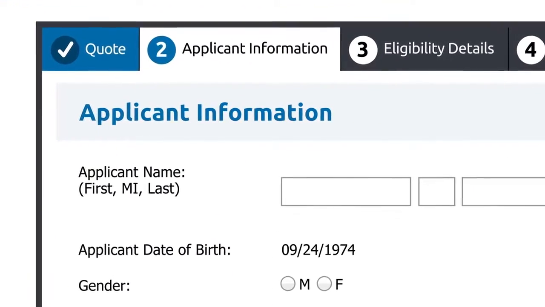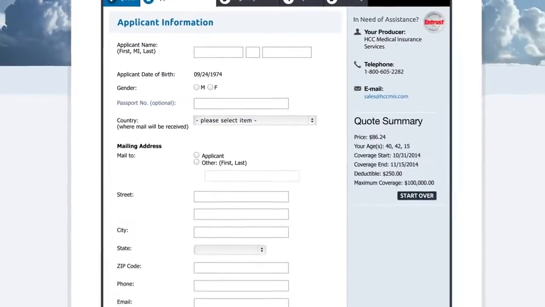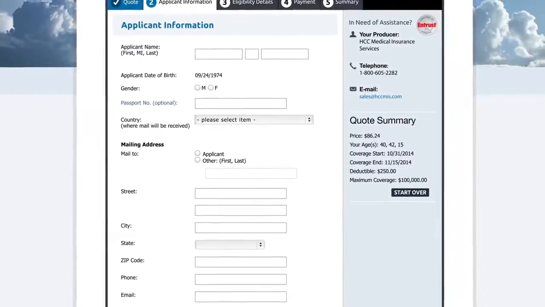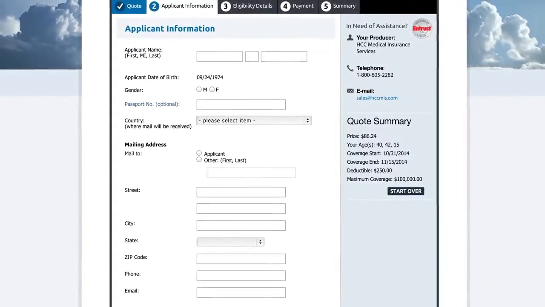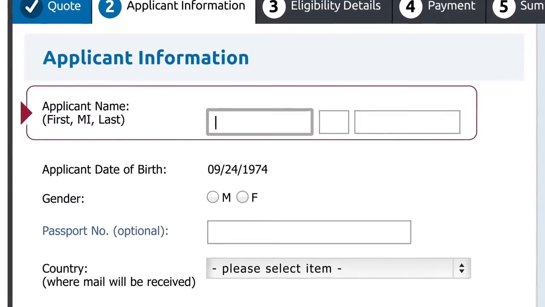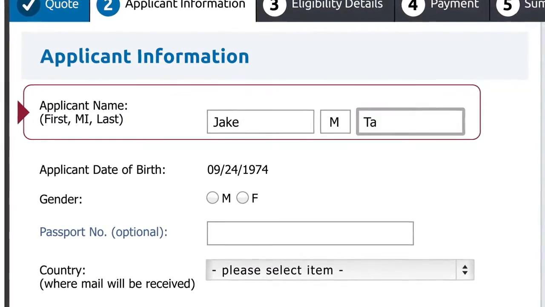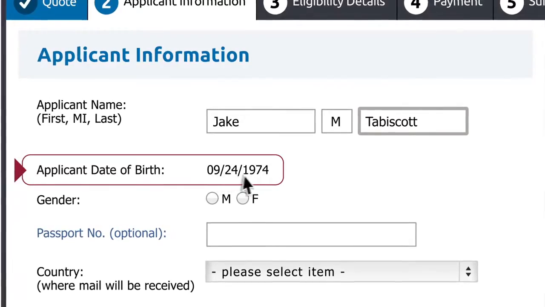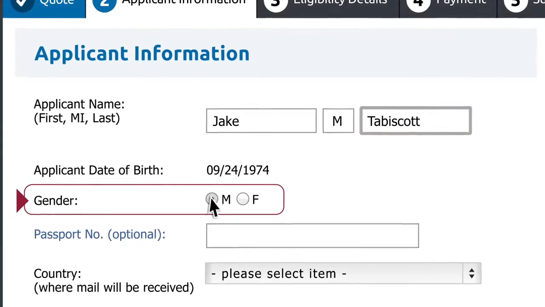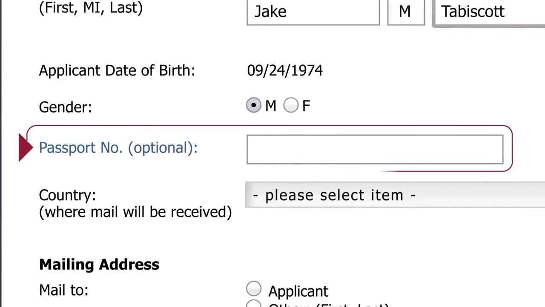We're now in the Application Information screen where you enter the information that's necessary to begin the application process. First, enter your first name, middle initial, and last name. Confirm your date of birth is correct. Select your gender.